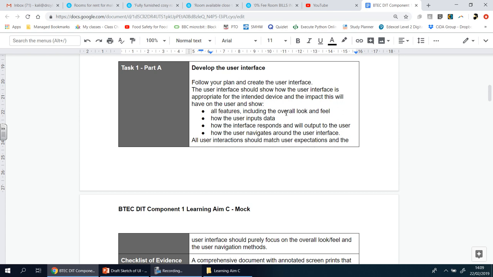Well, all features, including the overall look and feel. How the user inputs data should be pretty clear as well. Are they going to be typing things in? Are they going to be using their fingers to click on things? So are you basically going to see a cursor, or is there not going to be any cursor? Are you just going to do it by hand? Are you addressing all those items basically?